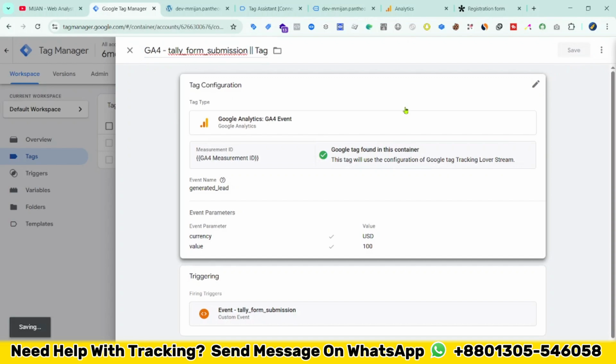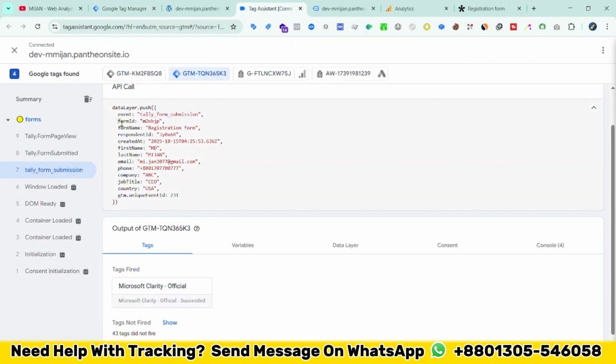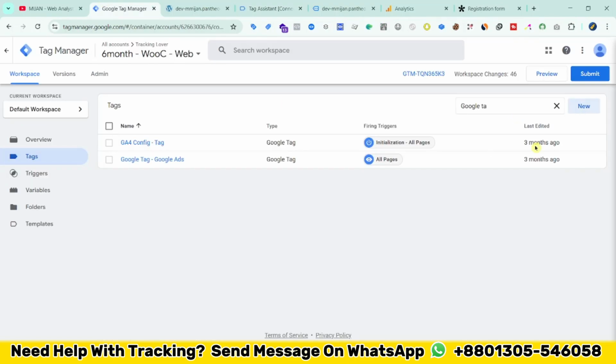Now click on save. If you want to send this event as a conversion in Google Ads, then you can easily set up the enhanced conversion tracking based on this data. For enhanced conversion tracking, we need the user name, email, phone, and address. Lots of things you need. So you can easily send these details from here. So our tag is created, done.